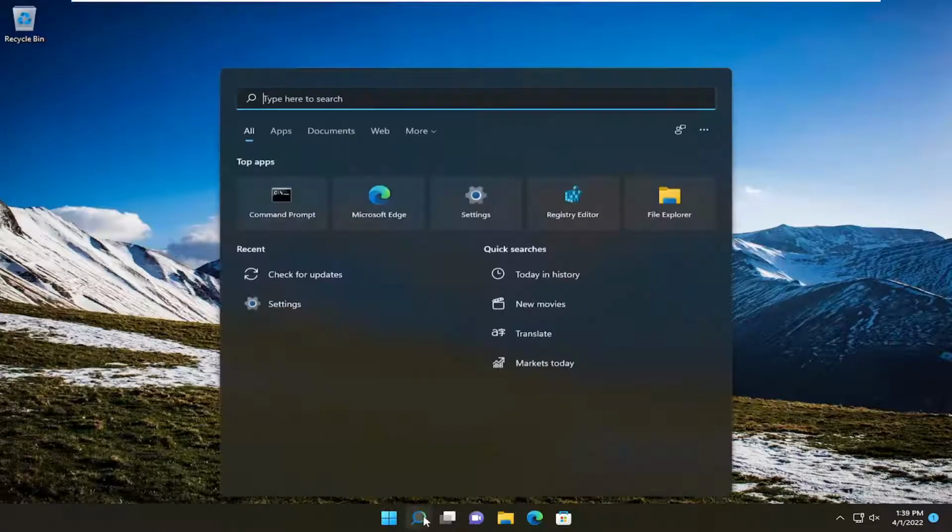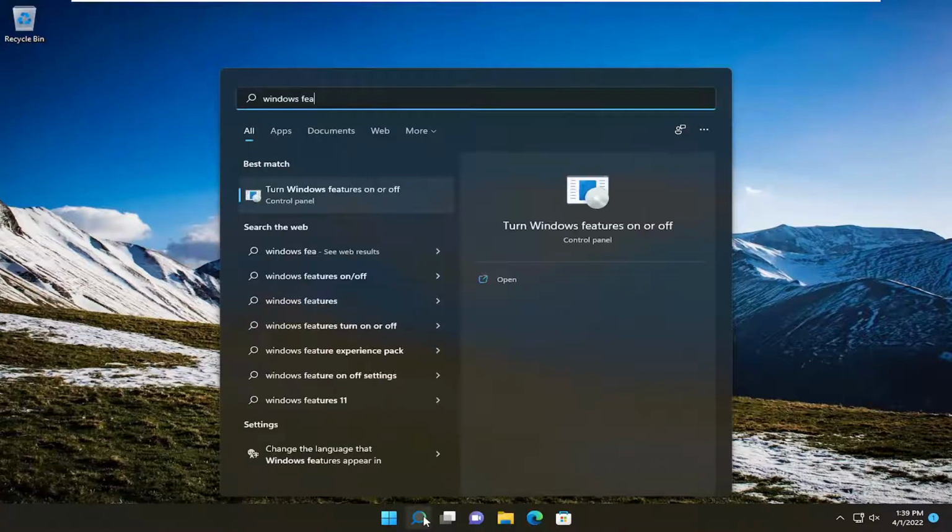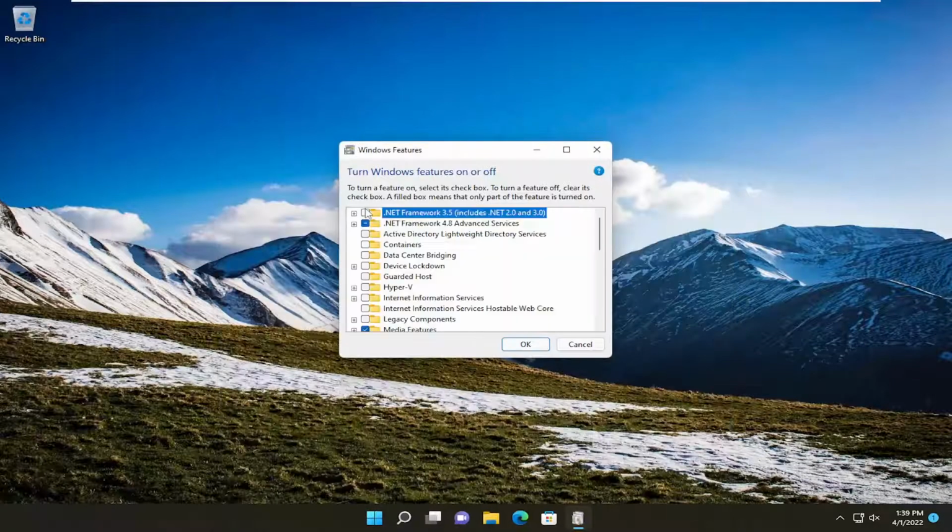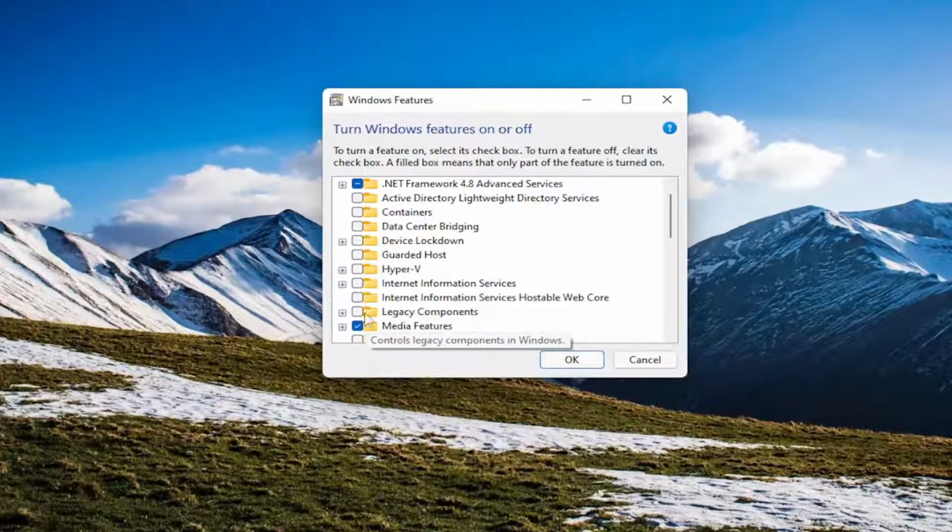So we're going to start off by opening up the search menu, type in Windows Features. Best match will come back with turn Windows Features on or off. Go ahead and open that up. You want to scroll down to Legacy Components, click the little plus sign next to it, and you want to checkmark where it says Direct Play, so make sure that is checkmarked in there. And once you're done with that, go ahead and select OK.